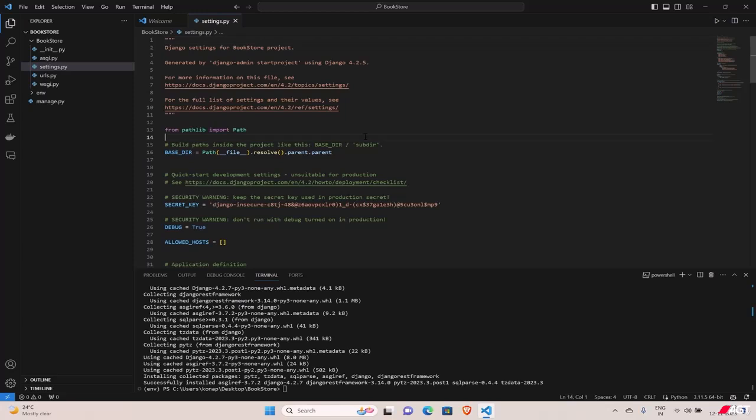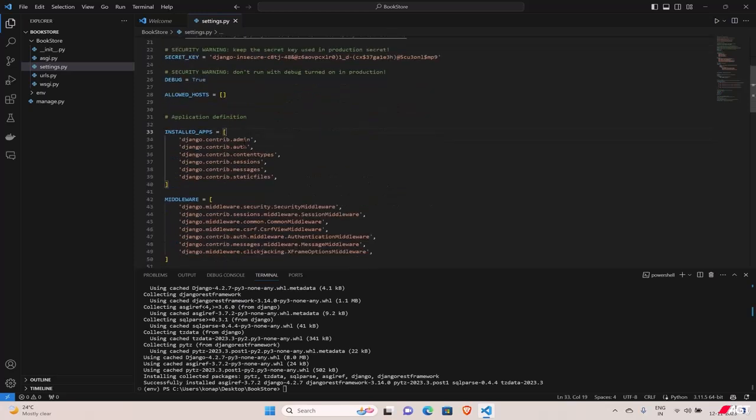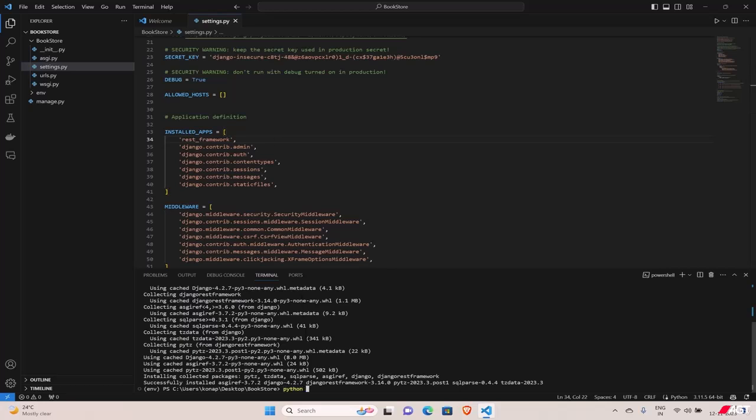Very easy, right? So here inside the settings.py in the INSTALLED_APPS, as we have installed the Django REST framework, let's mention that here, rest_framework. And as I said before, we can create multiple apps inside this project. Till now we haven't created any apps, so let's create the books API. So here python manage.py startapp, and let the app name be bookapp.